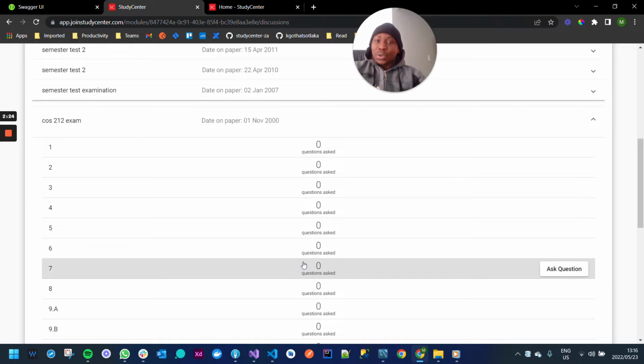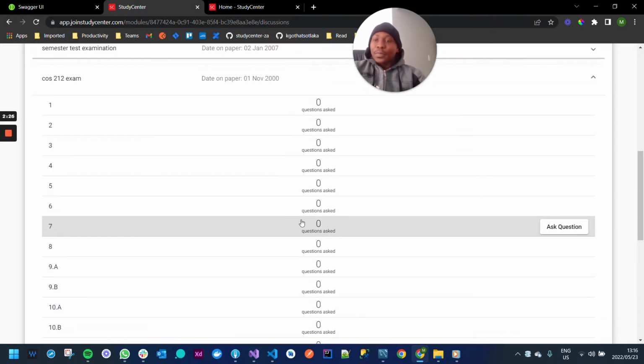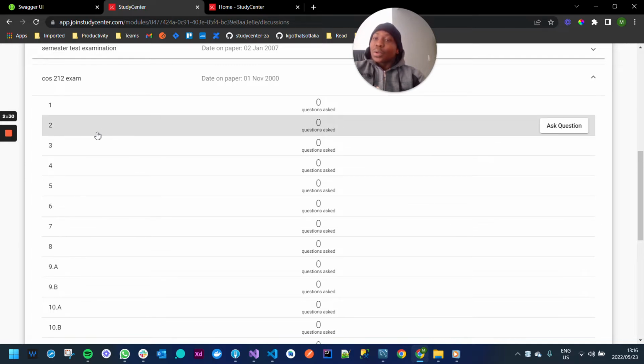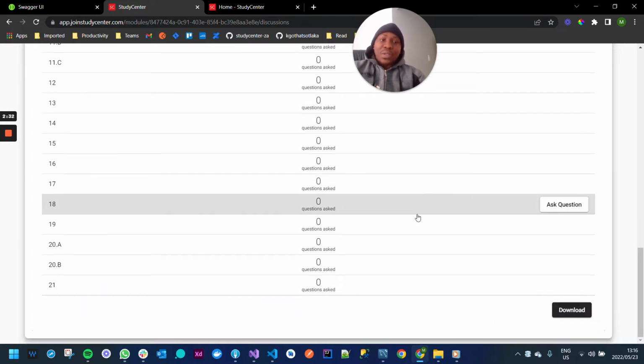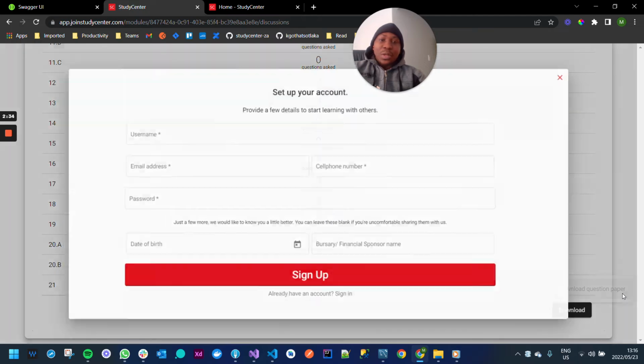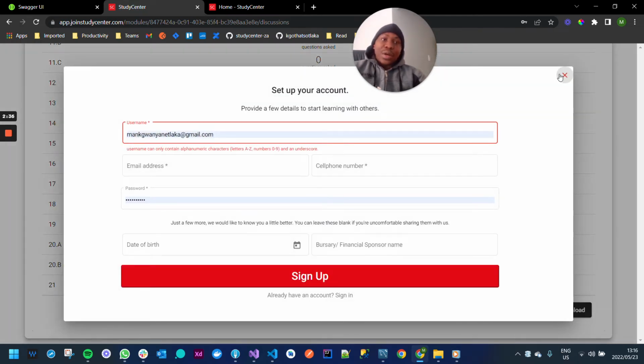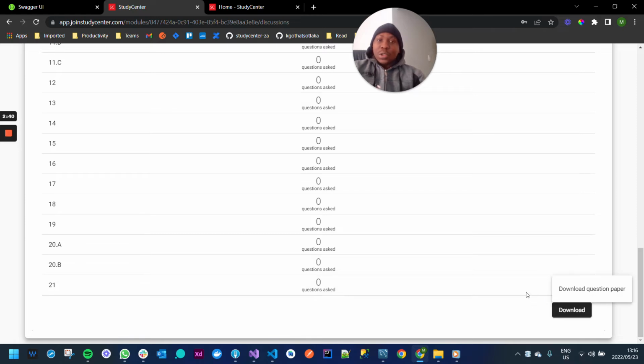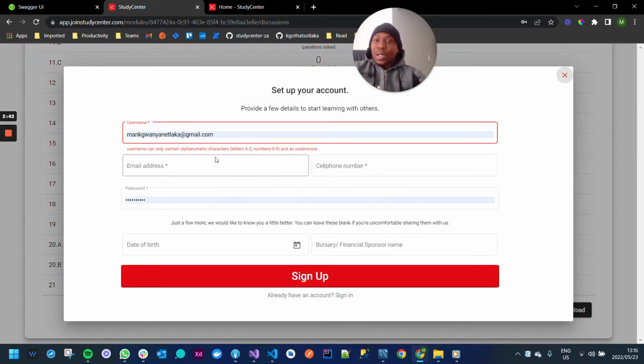in 2000, rather, right? As you can see, each and every past paper is broken down into how the question paper appears. If I were to go ahead and download this past paper, because I'm not currently logged in, as you can see here, I won't be able to download it. So in your case, you can go ahead and quickly create an account. I already have an account, so I'm just going to go ahead and sign in with my account.